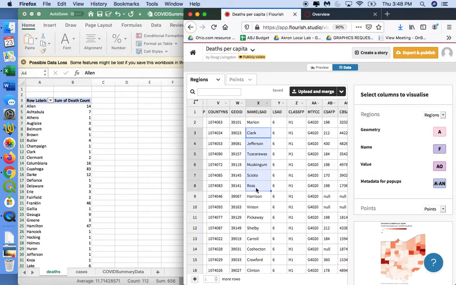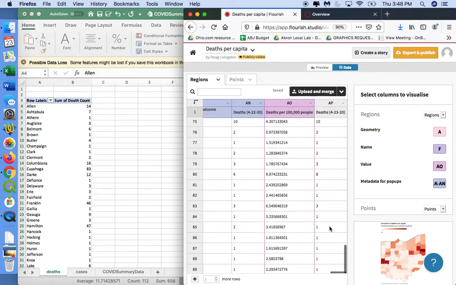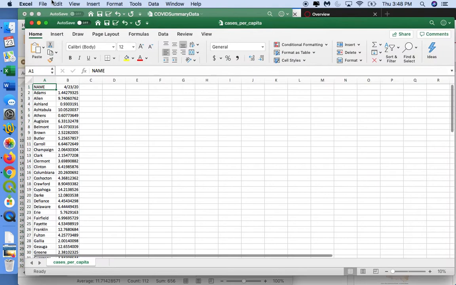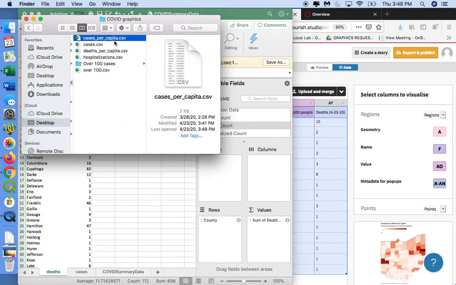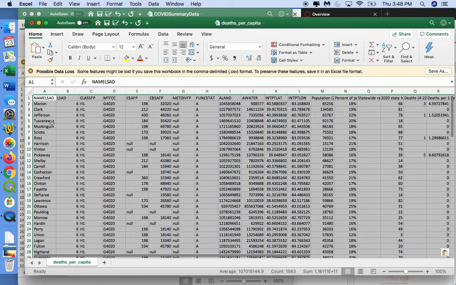Now what I want to do is kind of like I did with the cases. Come back over here to where it has the county names. Start there, and we're going to hold down shift and grab everything. Make sure you push all the way down to make sure you've got all the columns. Copy that. We're going to open up deaths per capita, and I'm just going to paste all this right over top of it.